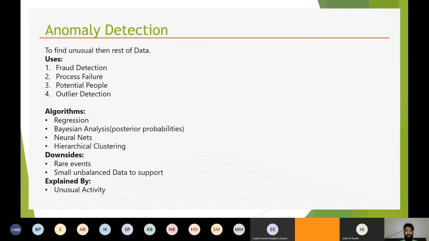So the downside is, it's a pretty tough thing to do because these are rare events, so it's very hard initially to get the training data for these types of detections, I mean anomaly detection. So you always have a biased data set, because most of the data will be normal, and only a few events will be anomalies. So it's very tough to train.